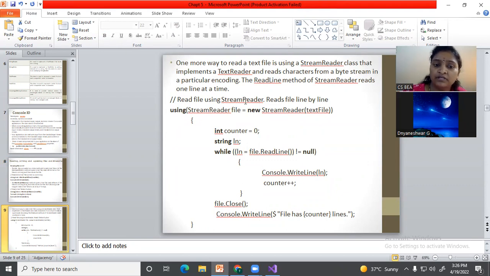Read files using a StreamReader, that is, read a file line by line using a StreamReader. So I have created an instance and provided the text file, the path we had given, and I have called that file over here. Counter is set to 0, and a string line is declared. If ReadLine returns null, I'm not going to show anything. If it is not, then I write that content, and the counter increments. After that I have closed the file and written how many lines it has encountered. Fine, so this was the part for reading.